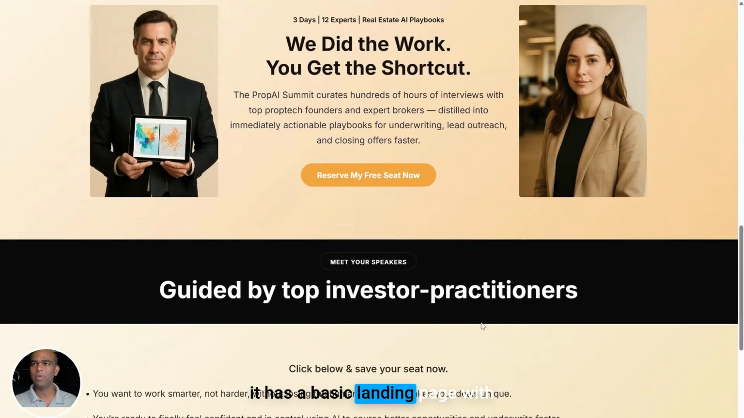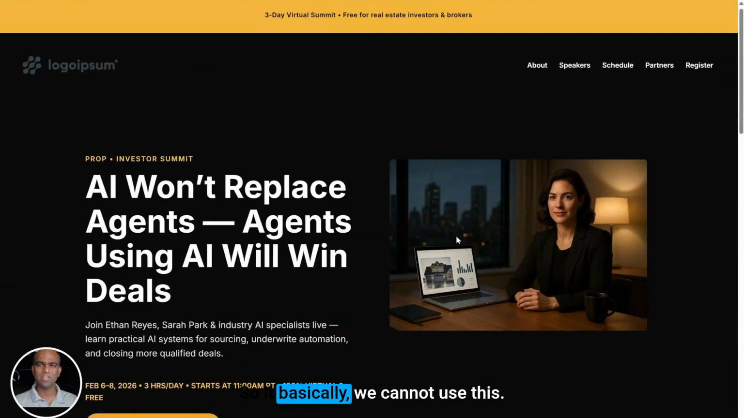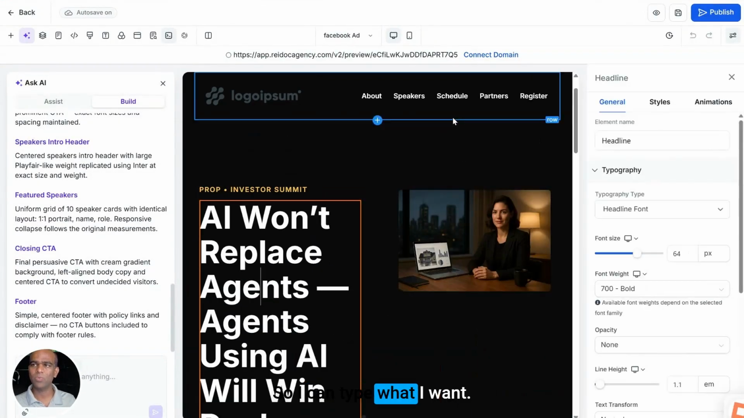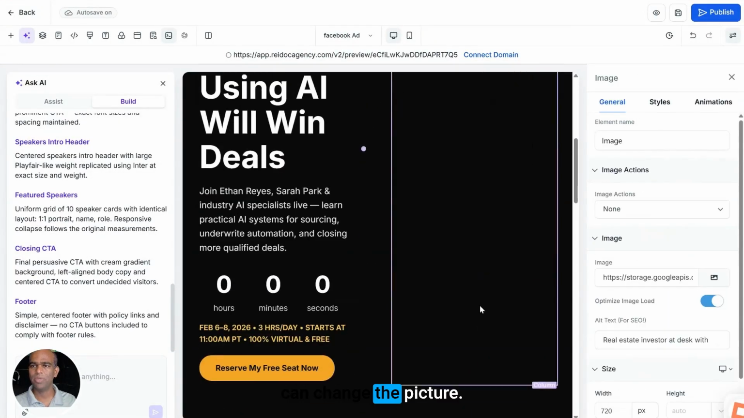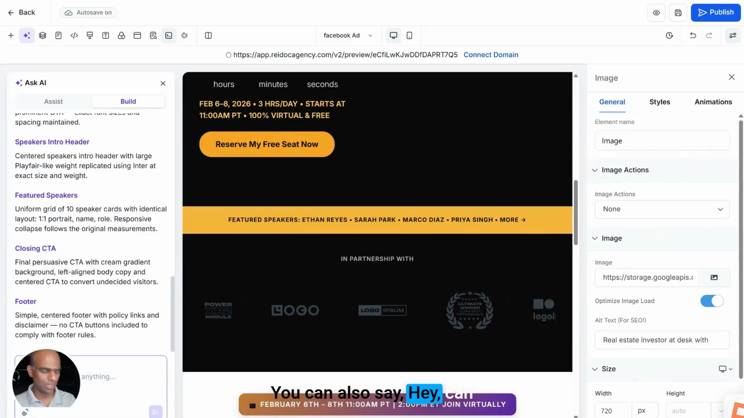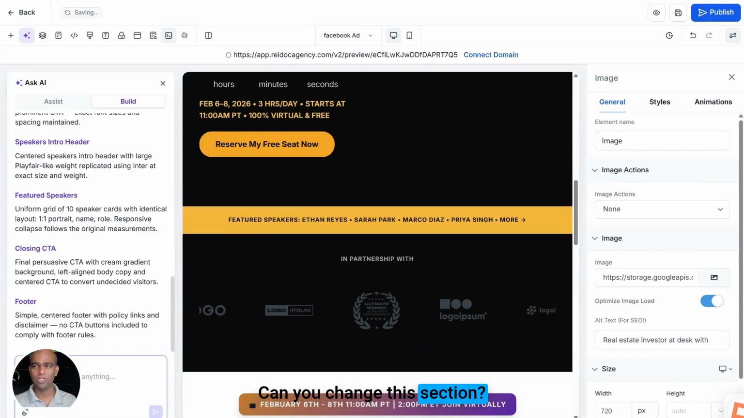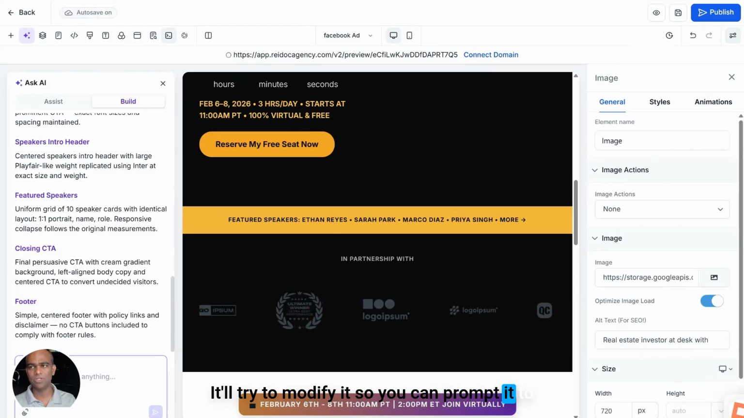It has a basic landing page with appropriate colors, etc. We cannot use this as it is, right? You have to go and edit it, but it gives you the framework. And you can prompt AI to change it too. So I can type what I want. I can change the links. I can change the picture. You can also say, hey, can you change the color? Then it will change the color. Or can you change this section? It will try to modify it. So you can prompt it to edit the site.